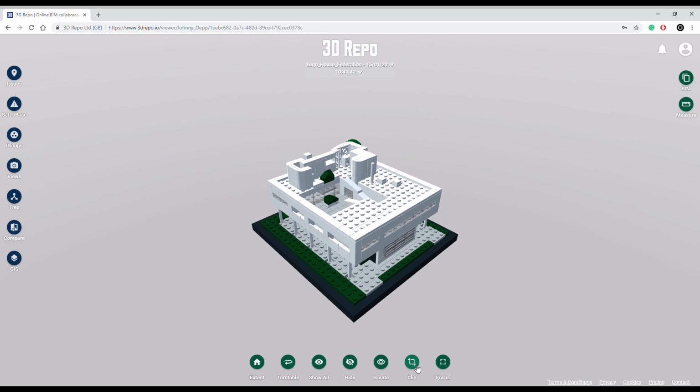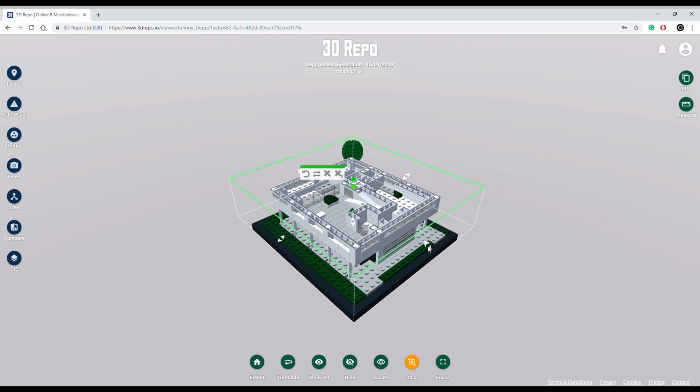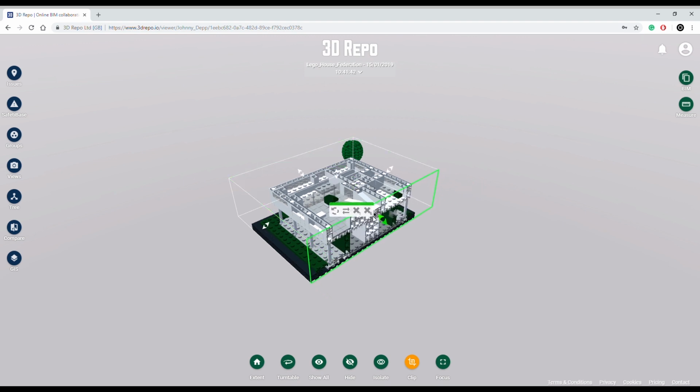Using the Clip feature, you can also activate a section box by starting the Box Clip option. 6 clipping planes automatically become visible around your model. You can modify them individually by pulling on the arrows.